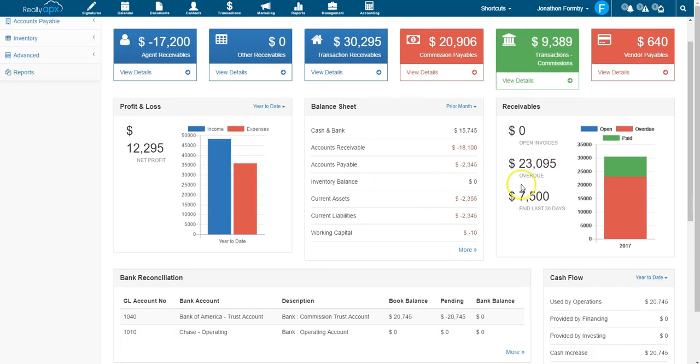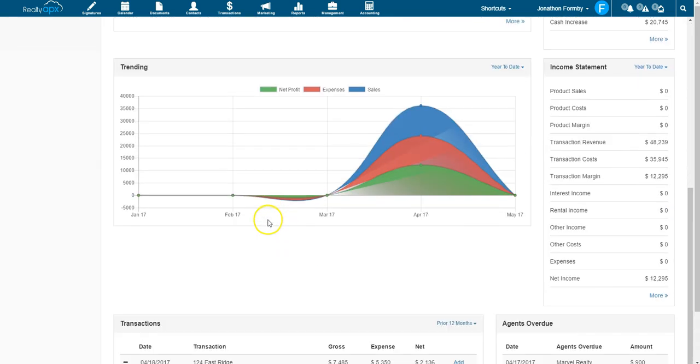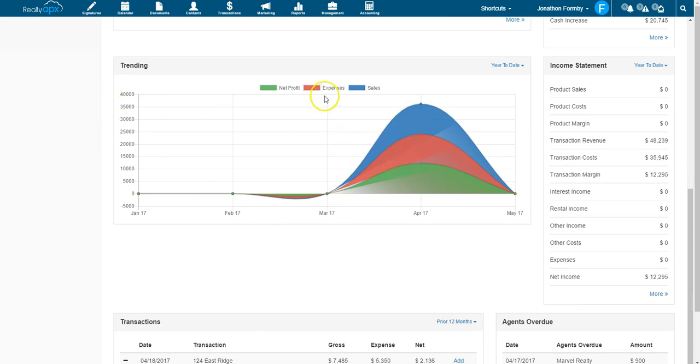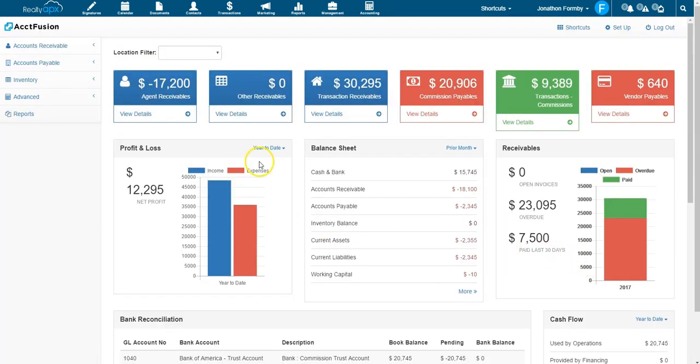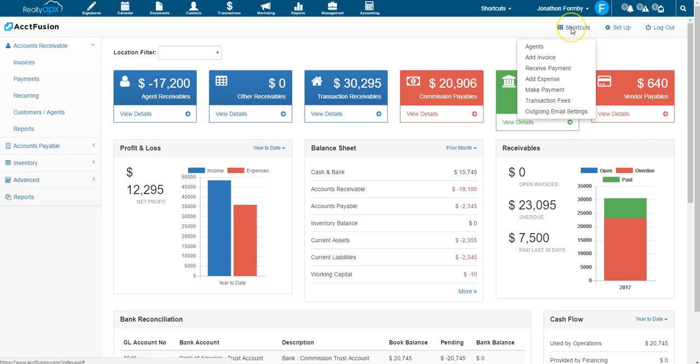Your profit and loss, your receivables, your bank reconciliations, any trending reports so that you know what months am I losing money or what months am I making the most money, as well as all your transactions and any money that's due from any agents outstanding in the system. Keep track of it all here. This is the basic overview, but you can get as deep as you want into the system, making invoices and payments. You also have a shortcuts feature up here to do quick things that you need to do in your accounting process. So you never have to leave the system from the beginning of the transaction to the very end.